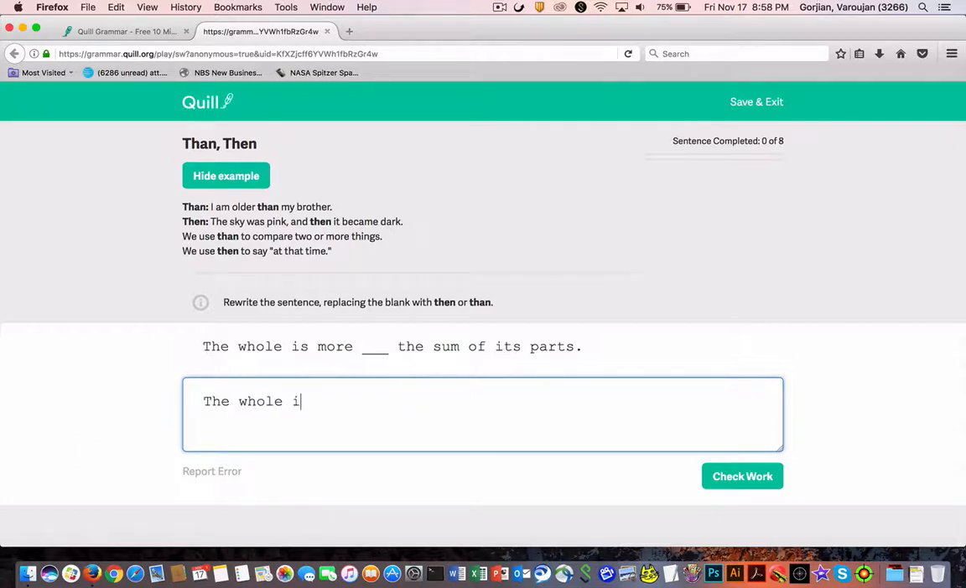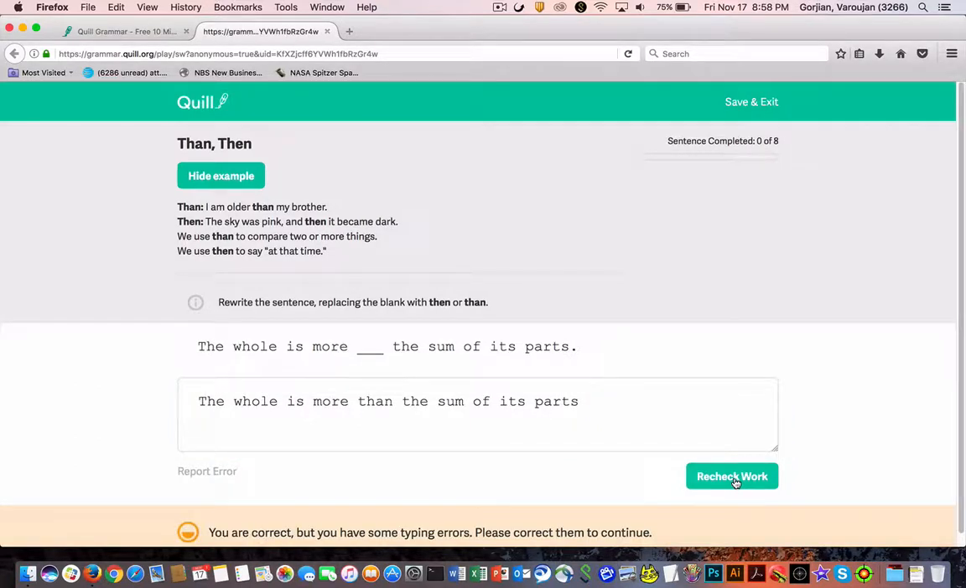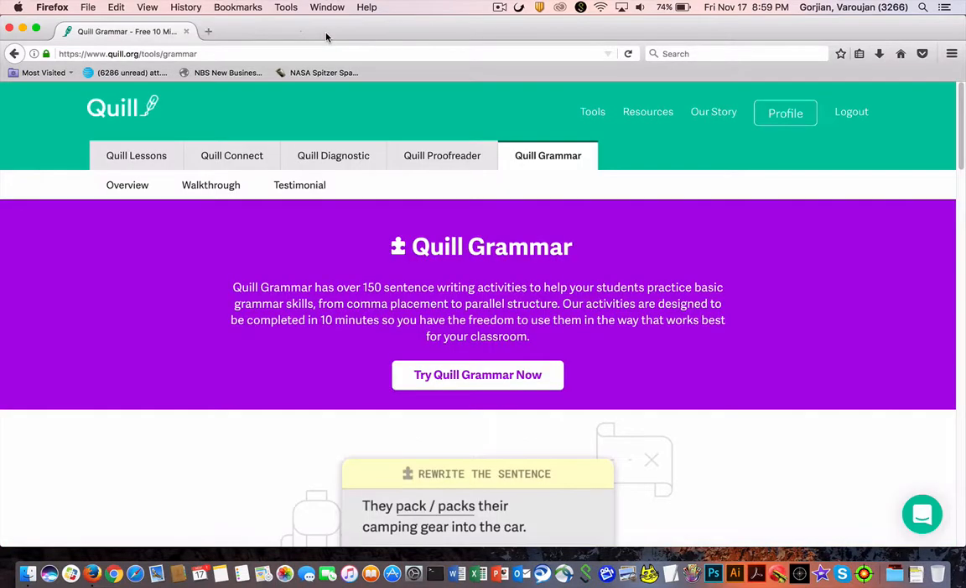So the whole is more than the sum of its parts. I'm going to forget to put the period on purpose, and it's going to say you are correct, but you have some typing errors. Please correct them to continue. So I need to remember to put a period at the end of my sentence, recheck, and that's the correct answer. And you can see that there would be 8 total exercises in this, and this would be 1 activity in an activity pack. So the students would move through that activity pack at their own pace. And that is, in a nutshell, Quill Grammar.